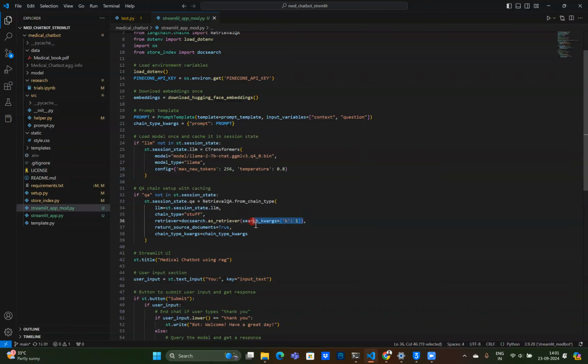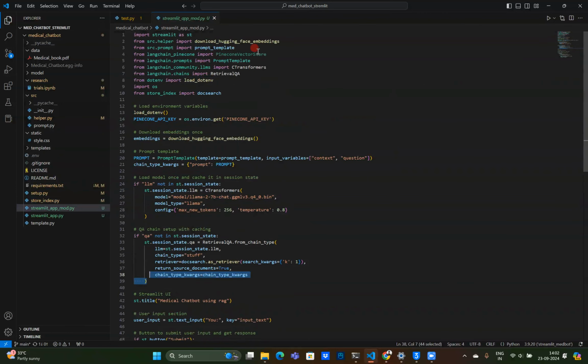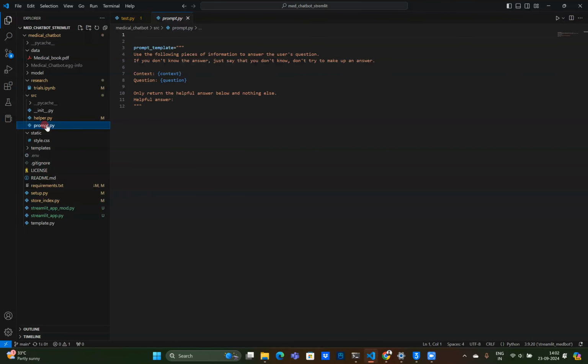We are describing chain type and the output arguments: of the documents we're getting, only a single document will be returned, not anything other than that. And the return statement should be true, and in chain type we're passing the kwargs argument of how the model behaves. For this chain type kwargs, you can refer to the prompt template where we describe it.